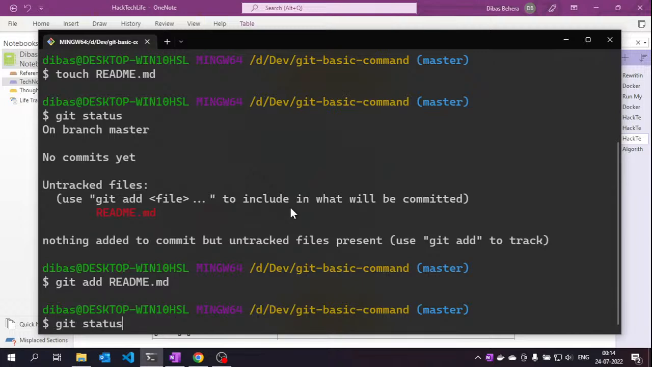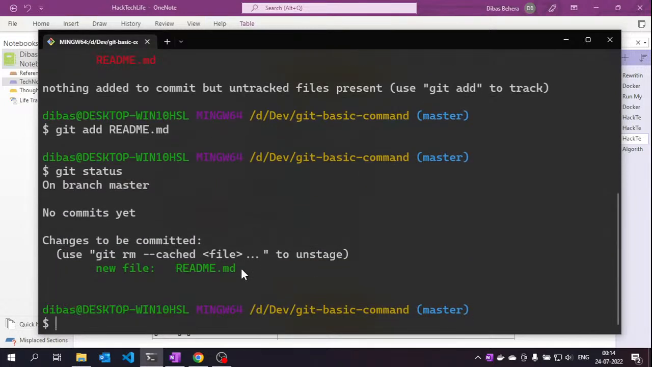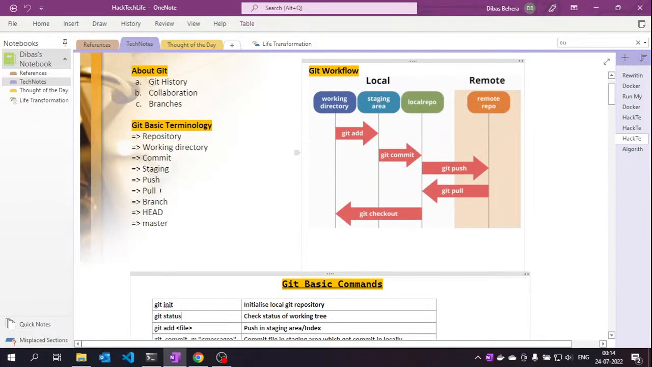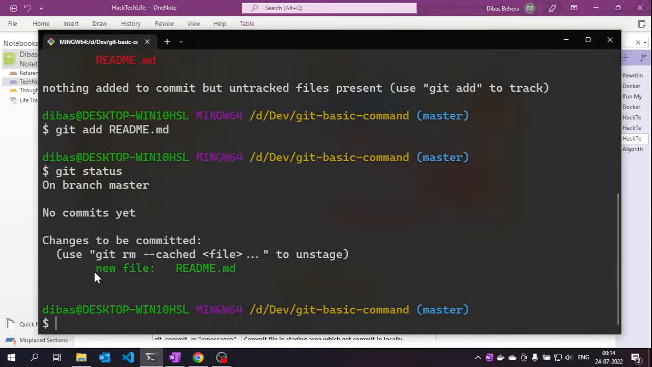Now let's fire git status again. Now it's in green, changes to be committed. What it means is git is telling you I have tracked your changes. Now it's time for you to commit your changes, not push your changes, just commit your changes so that you will not lose your files.